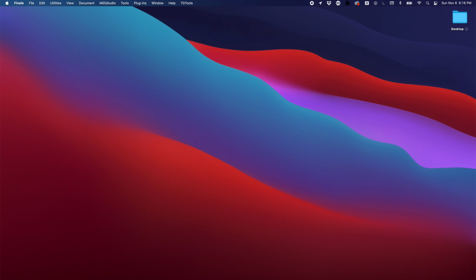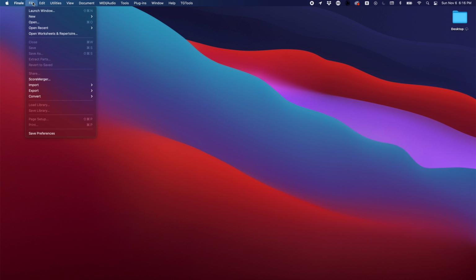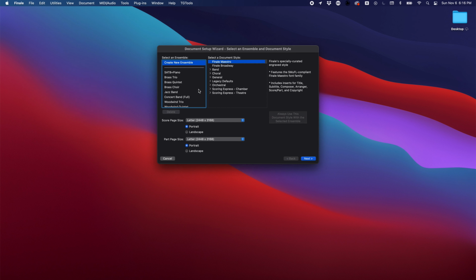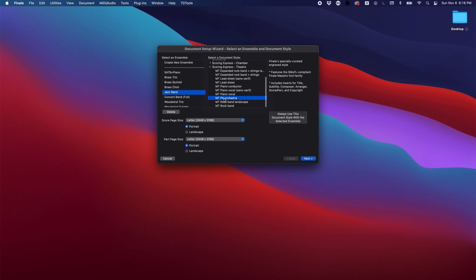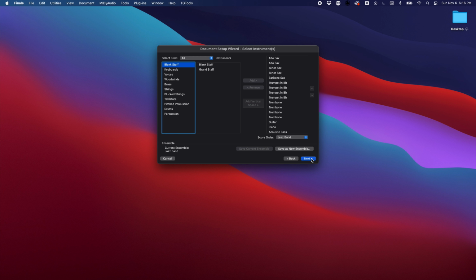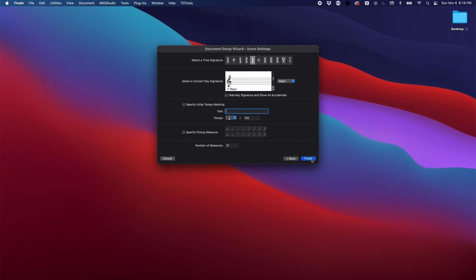Another option is to create a new score using a document style by selecting Document with Setup Wizard. This tells Finale that you'd like to use the Scoring Express articulations, expressions, fonts, page layouts, and all other document options and libraries alongside the instrumentation and other settings you specify in the Setup Wizard.